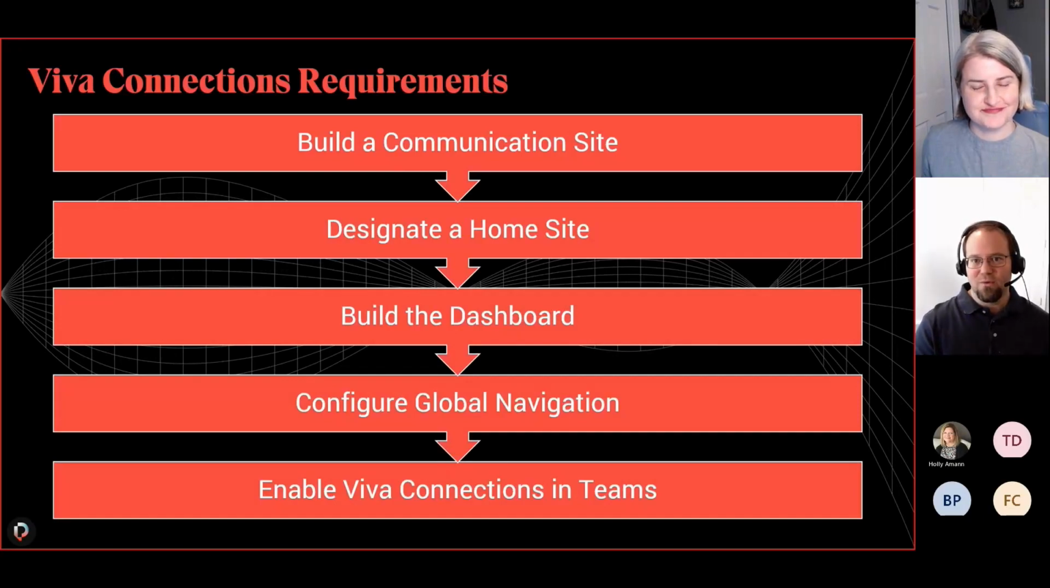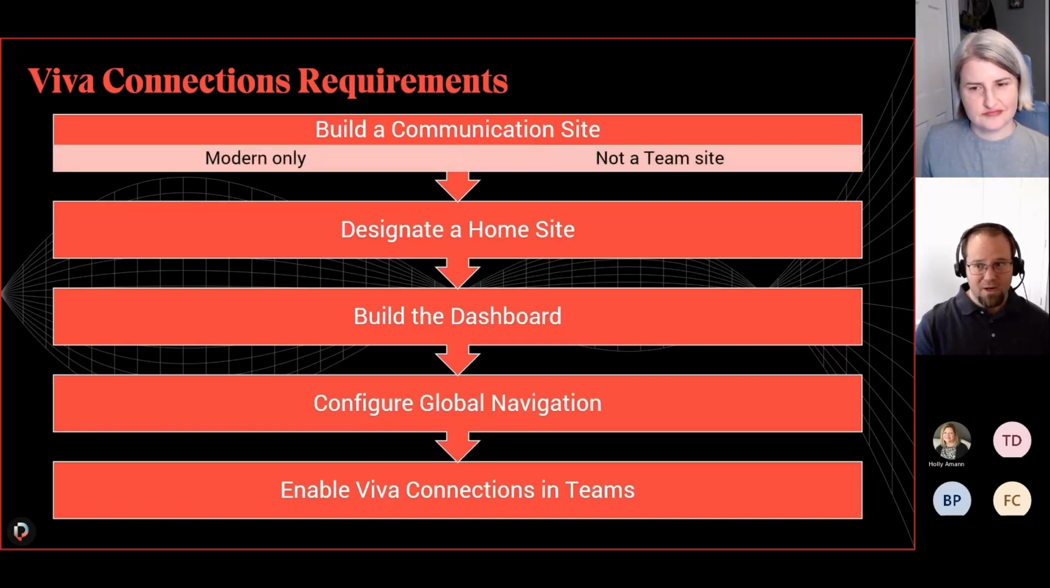So what do we need to build out Viva Connections? There are about 5 steps that need to happen here. We need a communication site, and it can only be a modern communication site, not a team site. So getting Viva Connections going requires a communication site.